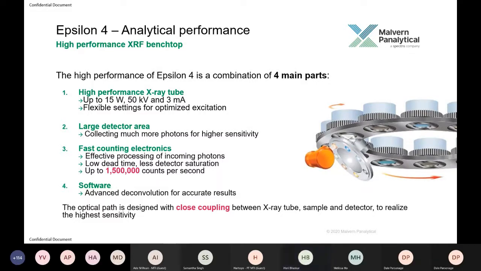And that detector saturation is an important concept because that's what limits the current that we can apply, the amount of energy that we can apply to the sample. And with our instrument, we can achieve up to 1.5 million counts per second.